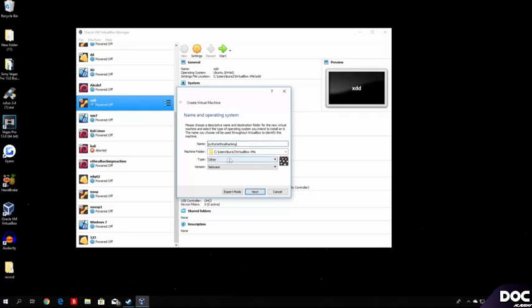What I will do right here is, this is the important part. In the type, you want to select the Linux, since we are using the Linux operating system. And right here, you will have a bunch of these options for the Linux version, and you want to select the Debian 64-bit. Now, if you installed Kali Linux 64-bit version, you select here Debian 64-bit.